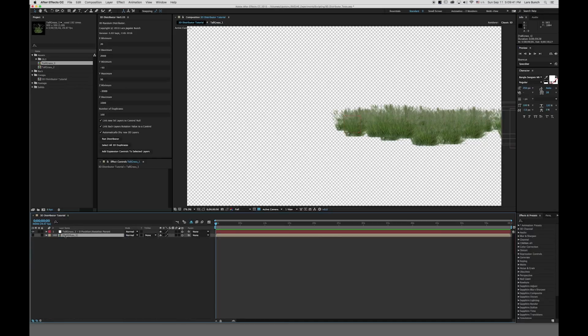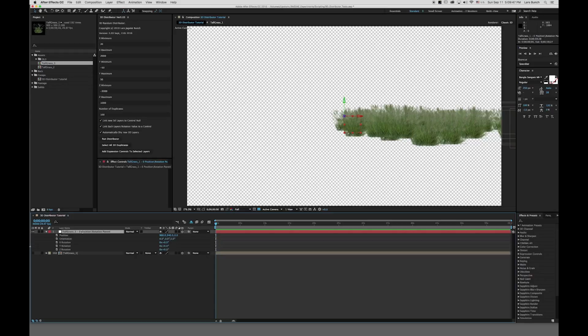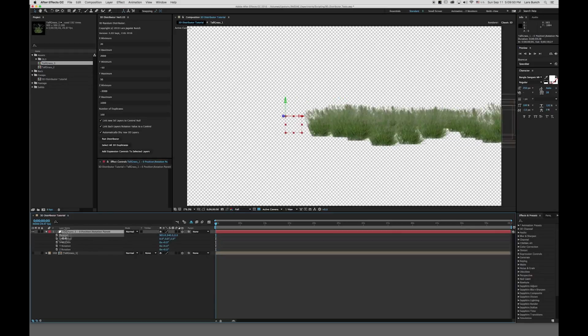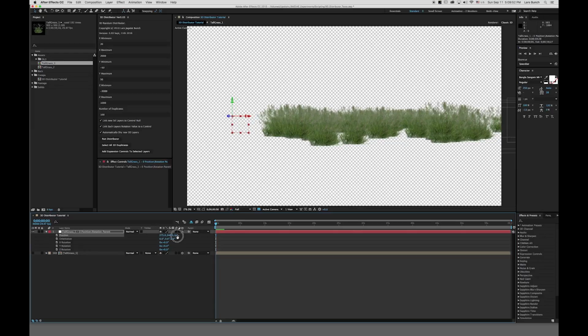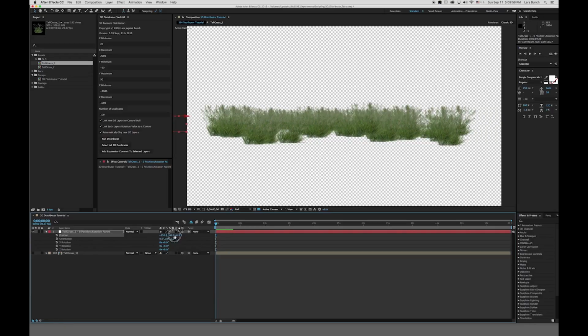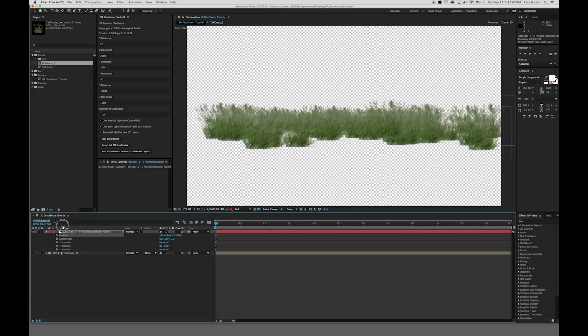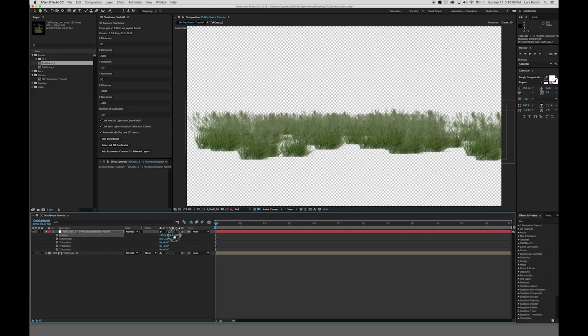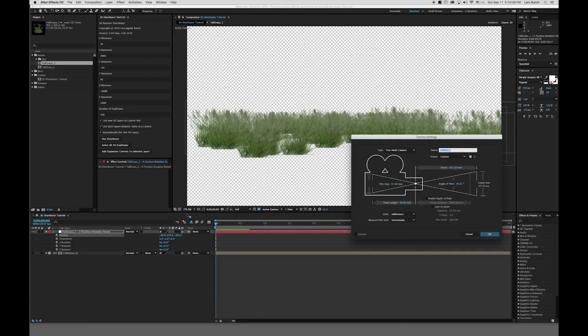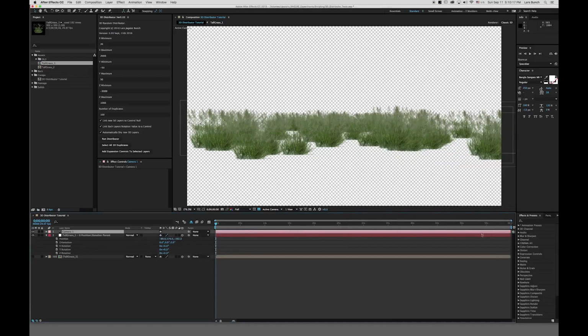So let's try that. Okay, so we have all of these, and you'll notice that if we bring down our position and rotation, we can move our whole set of grass anywhere we want it. Right now, move it a little bit to the left, move it in Z space a bit, maybe bring it down in space. And then, why don't we add a camera so we can actually do something interesting with this. And I guess we'll do the standard 35mm camera.